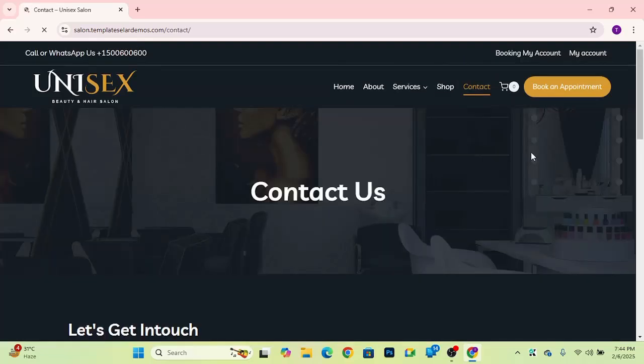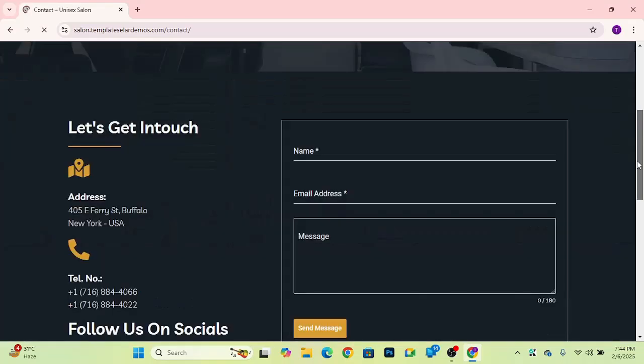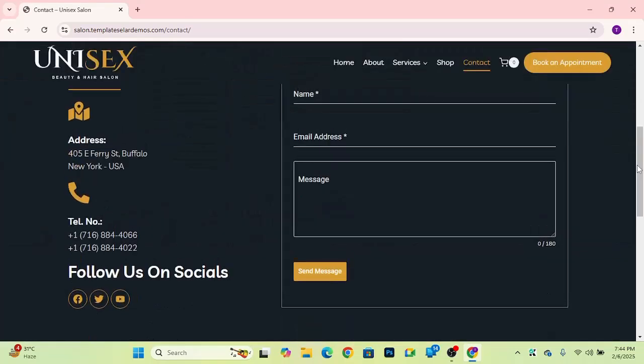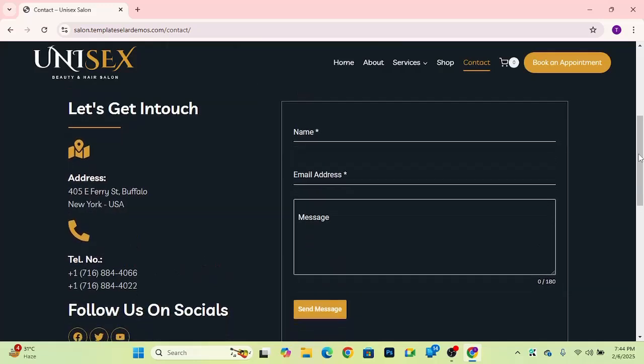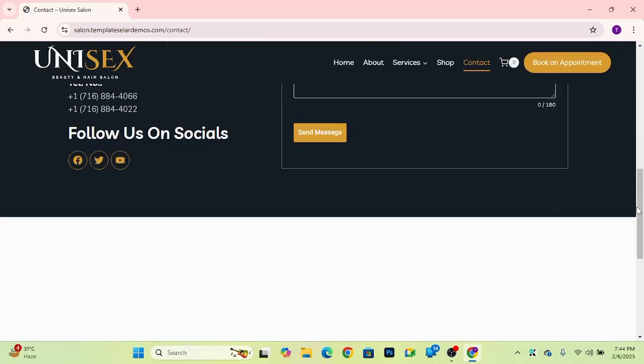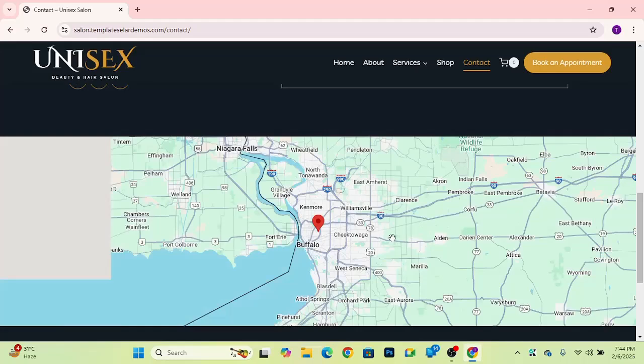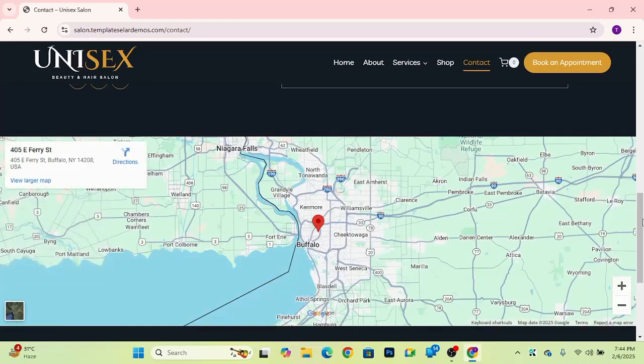So on the contact page, I'll show you how you can create this beautiful form as you see over here, and then how you can integrate maps and other stuff into your contact page. I'm going to show you all this.